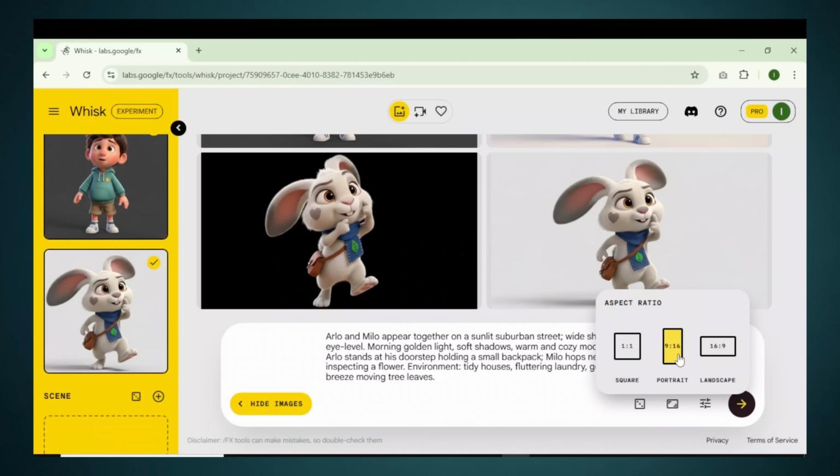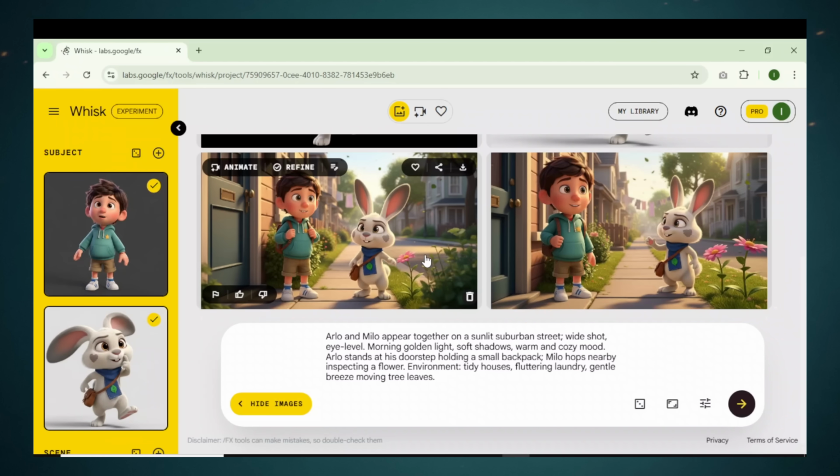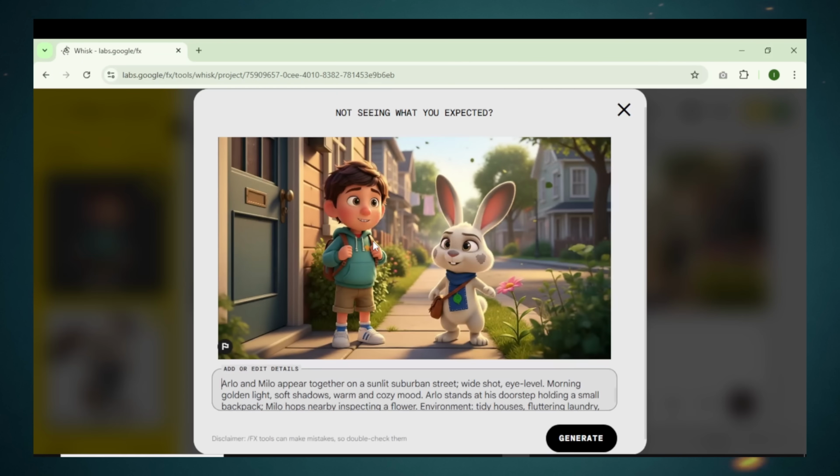If you're making shorts, choose 9:16. If you're making a regular YouTube video, choose 16:9. For this tutorial, I'm using 16:9. And click Generate. And there it is, your first scene appears with cinematic lighting and strong detail. Most importantly, both characters stay sharp and consistent in the frame.